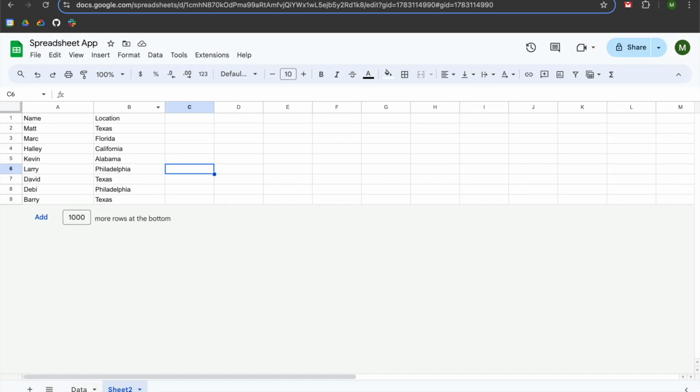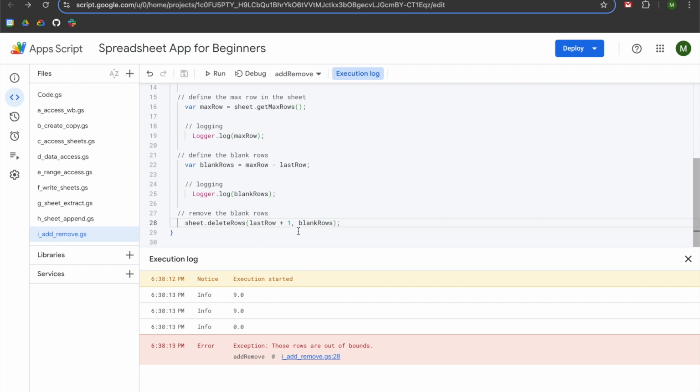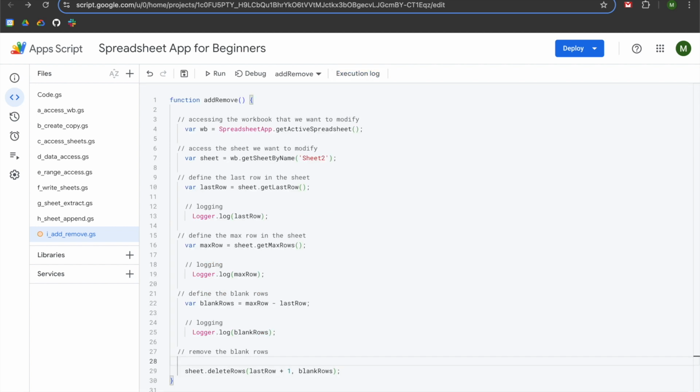So we have 9 rows in here, and we are saying start at row 10 and delete the blank rows. And it can't do that. So we're going to add in some error management. We're going to hit enter on line 27, and we're going to enter try.